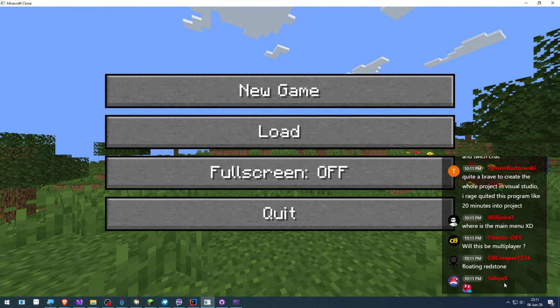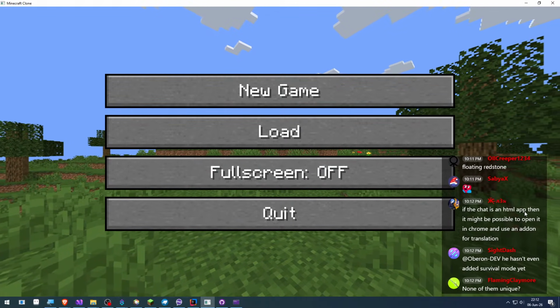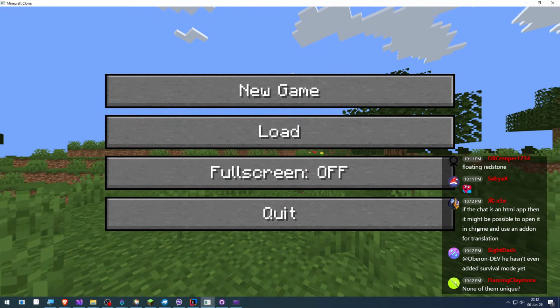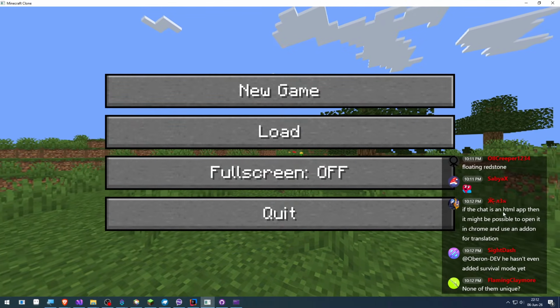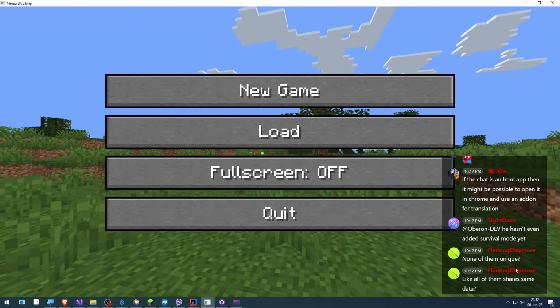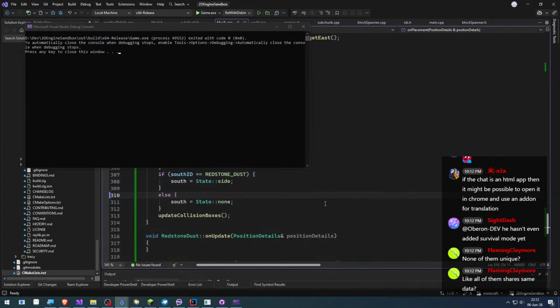Hello, Sabia. If the chat is HTML, then it might be possible to open it in Chrome and use an add-on for... Oh! Yeah, that's smart. He hasn't even added survival mode yet. None of them unique, like all of them share the same data.